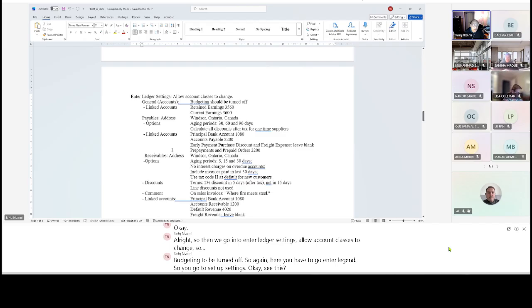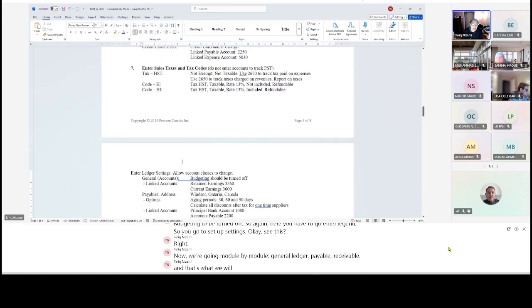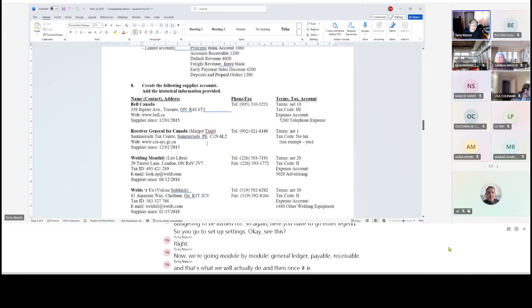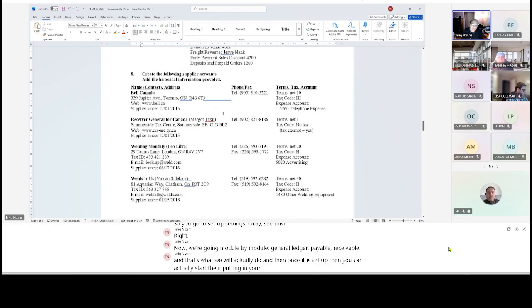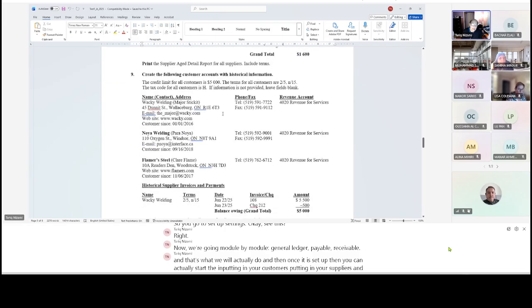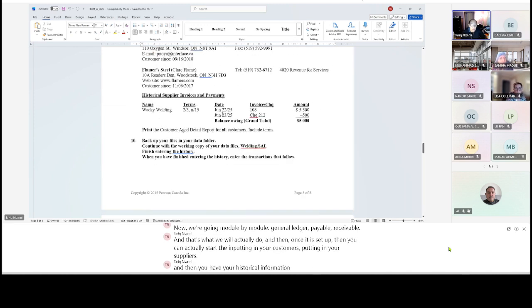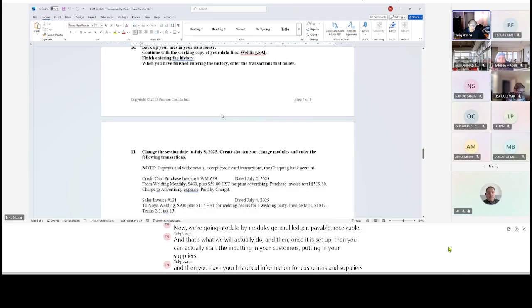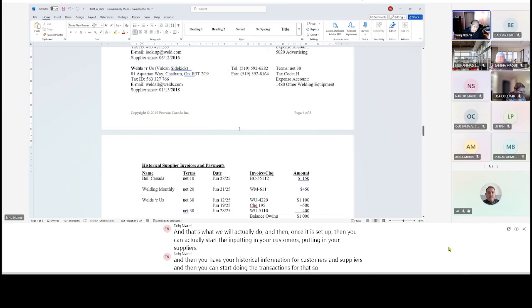Okay. Now we're going module by module: general ledger, payable, receivable, and that's what we will actually do. Once it is set up, you can start putting in your customers and your suppliers, and then your historical information for customers and suppliers, and then you can start doing the transactions for them. So it's a specialized journal.